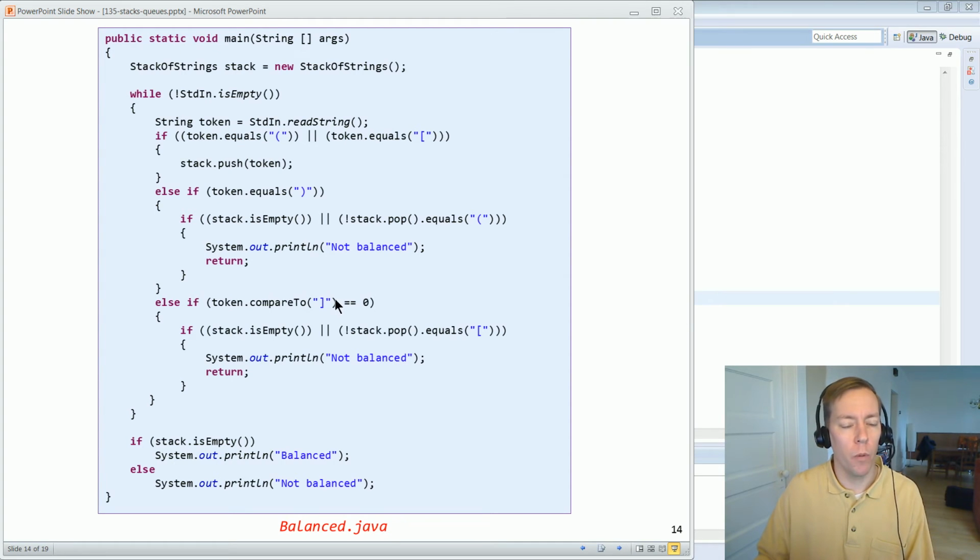Similar case for square bracket, just for fun I mixed it up, instead of using dot equals. Another method you could use is compareTo, and if you look up the documentation for compareTo, you find out it returns an integer, and if that integer is equal to 0, then it's equal. So that's a safe way to do a comparison as well. Just remember, you never want to do token equals quote square bracket. That's a bad idea.